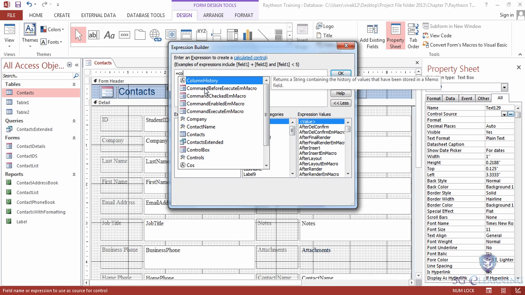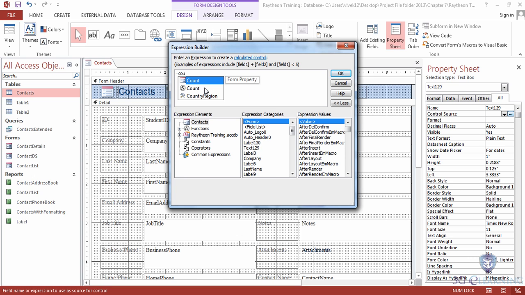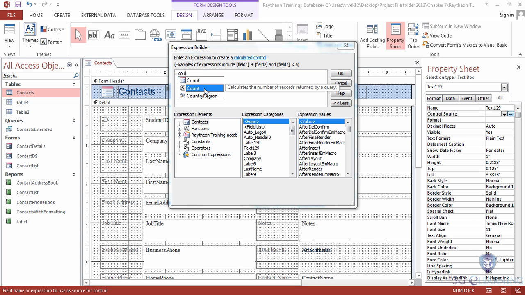Still not enough, so I'll do a U. And finally, I'm seeing a very limited list, but I'm also seeing two different count options, and this again is where this little tooltip will help me. There is a count that's a form property, and the second one is a count that calculates the number of records returned by a query. I could choose either of these, but what I'll actually do is continue to type.